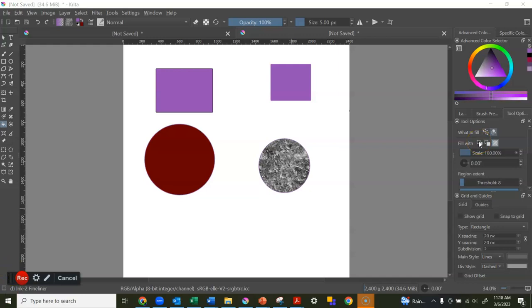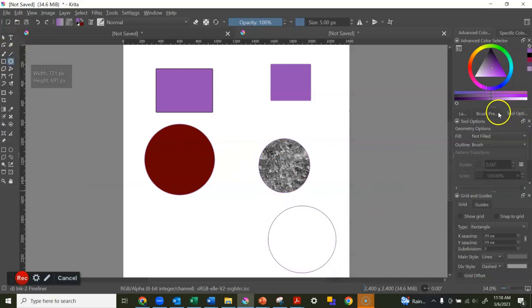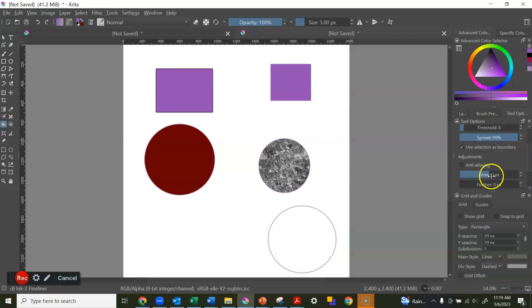One other thing that you can do, I'm going to go back to fill with the foreground color, is that in the settings here, you can make the fill tool go over the area. So right now it's at 0. If I click on it, it will fill right up to the line. But if I make it 5, it'll be 5 pixels over the line.